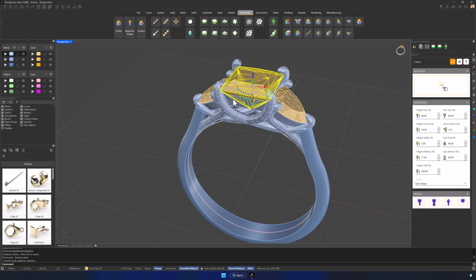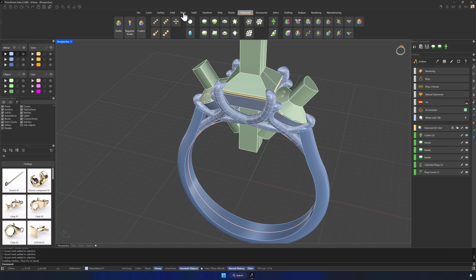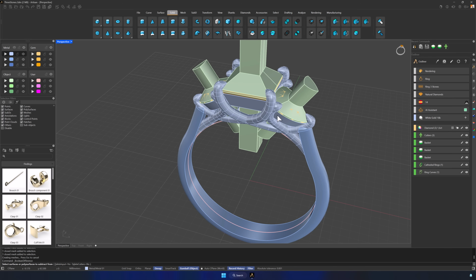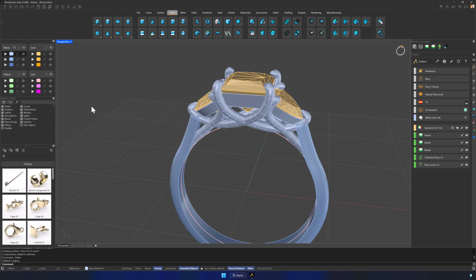Finally, select all gems, apply the cutters, and perform a Boolean difference. And that's it. The setting is complete and ready for rendering. We'll provide a reference render, but don't hesitate to share yours with us.